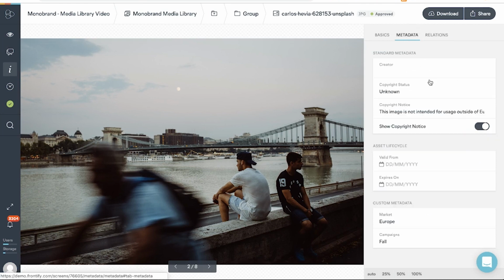Same thing for the relations here. And as you can see, I've set up a copyright notice for this image. So this image is not intended for usage outside of Europe. Save that, that's good. I want this copyright notice to be shown, so as soon as someone wants to download it, it'll pop up.